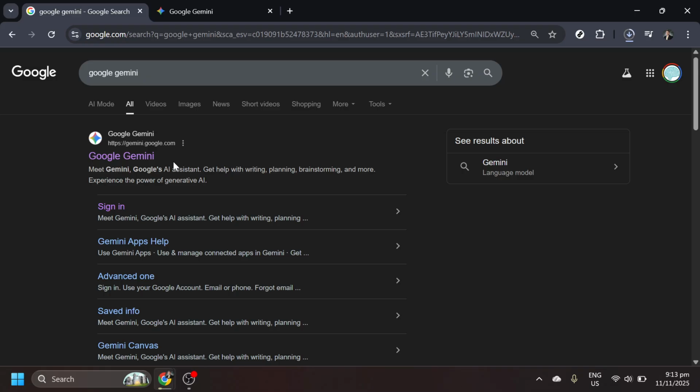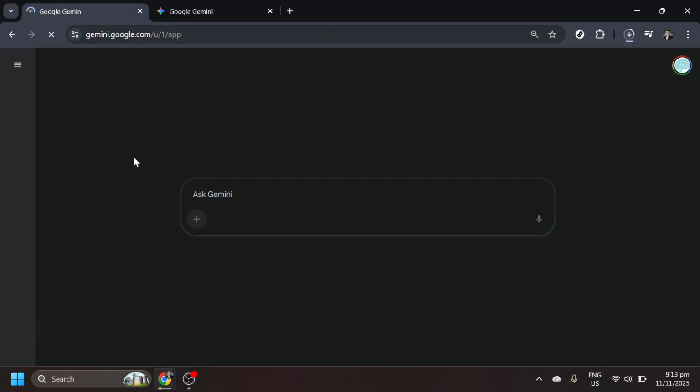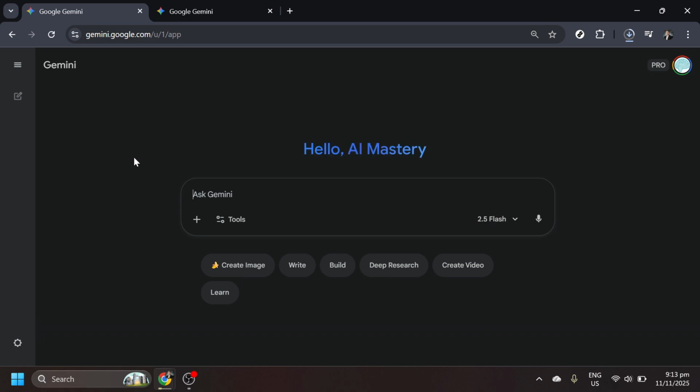Once you've hit enter, you'll see a list of results. Your task now is to click on the link for Google Gemini, which should be one of the top results. This link will direct you straight to the Gemini platform, where the magic happens. Take a moment to appreciate the layout of the platform before moving on to the next step.